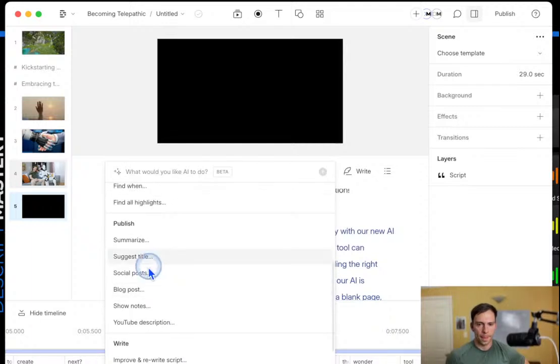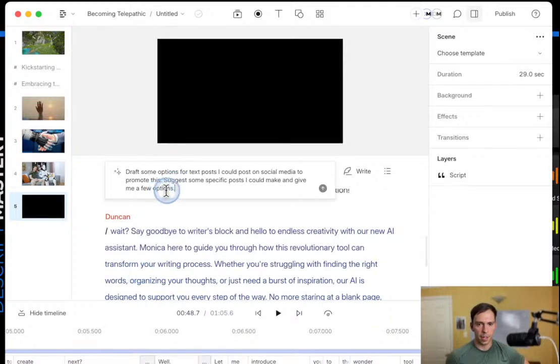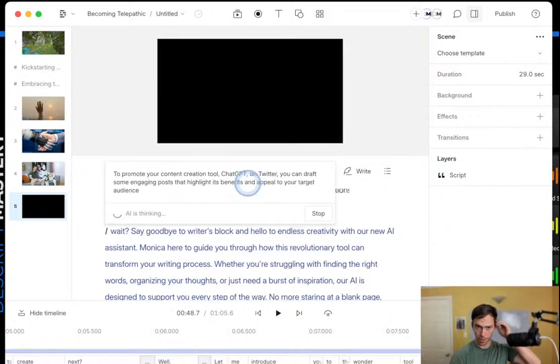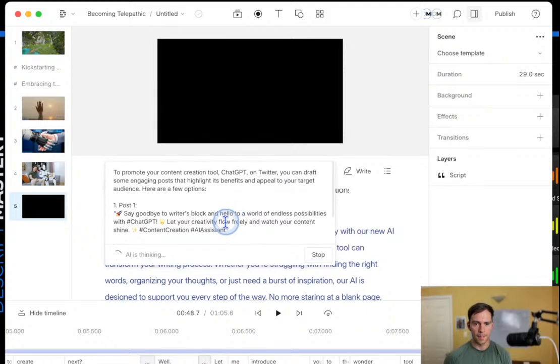I don't think I did social post. Draft some options for text posts I could post on social media to promote this. Suggest some specific posts I could make and give me a few options. And it would probably help to say the intended platform is LinkedIn or the intended platform is Twitter. I'll say this is for Twitter, because then it'll be obviously shorter than if it's on something else.